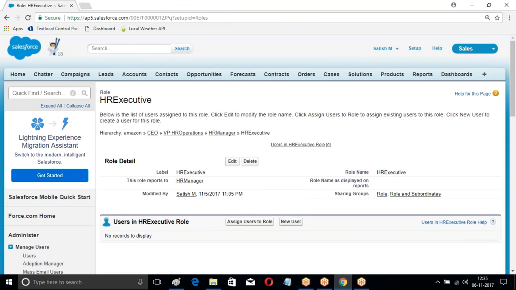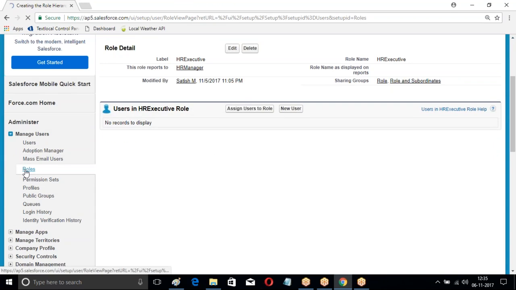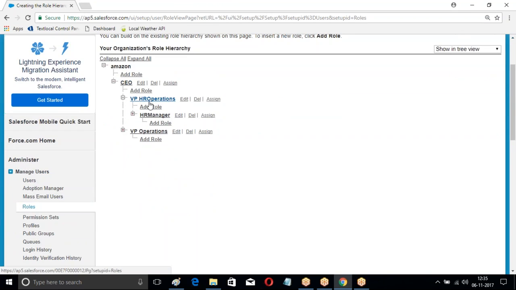How are you creating? Enter the role name and tell to whom you are going to report. Am I clear with this format? Right? So what is the structure we have? Roles, where we have CEO, VP HR operations, VP operations.